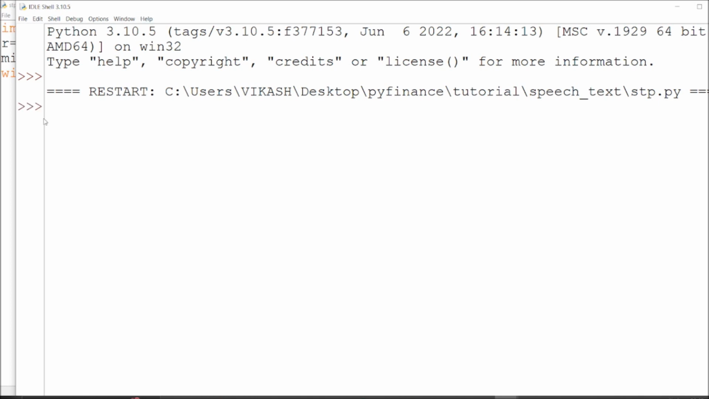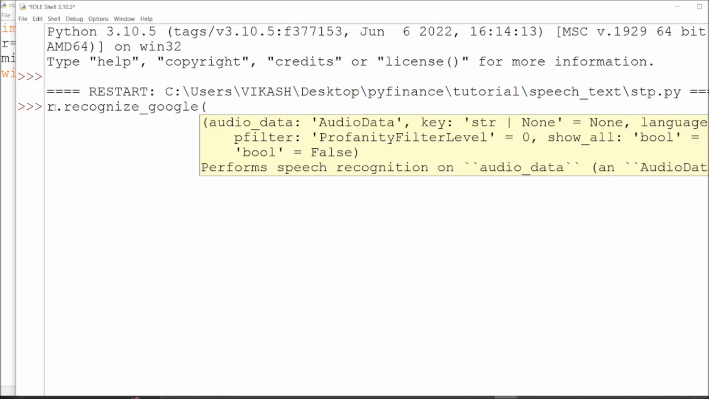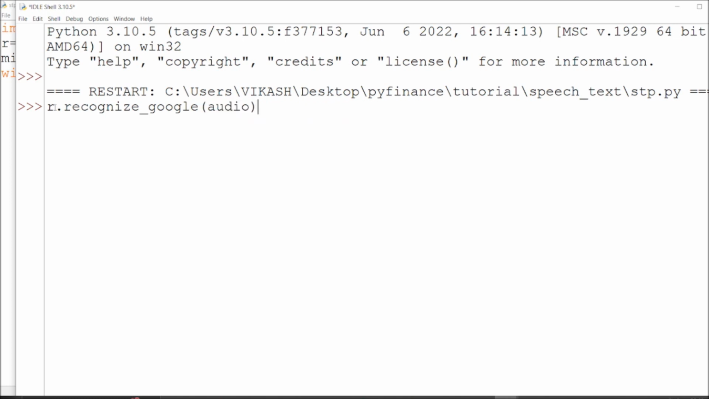If the audio has been stored, now I need to recognize it, so it will be r.recognize_google, and the audio should be recognized. As we see, we got it in text. I will store this in a text folder or print the text, and convert it into a parameter to place orders, and use it further to automate things.